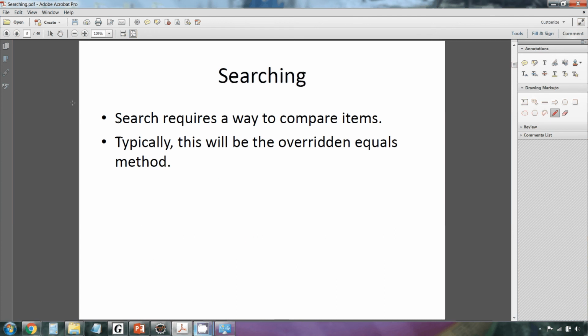In order to search, you have to have a way to compare items, right? So you have a group of items, you're looking for some target item, you're going to take that target and you're going to compare it to everything in your group. And so you need some way to do that comparison. And what this will typically be is your overridden equals method. So for whatever class you're using that describes the objects you have in your collection, hopefully that class has overridden the equals method. That overridden equals method tells what makes two objects logically equivalent, and that's what will be used when you go through and compare.